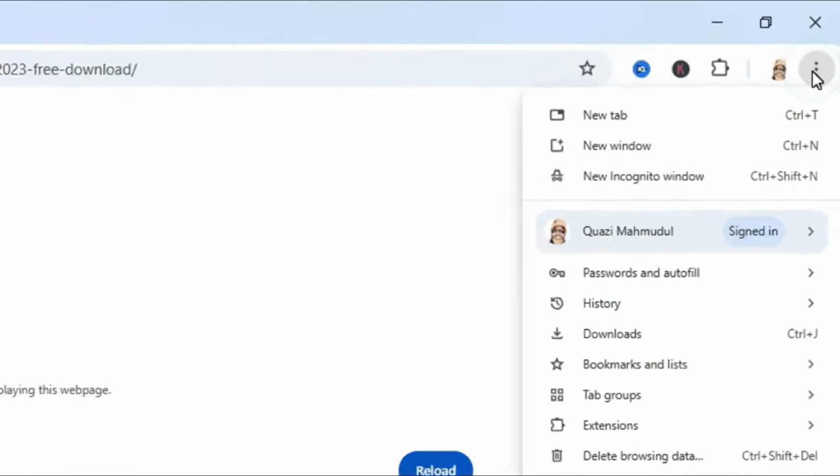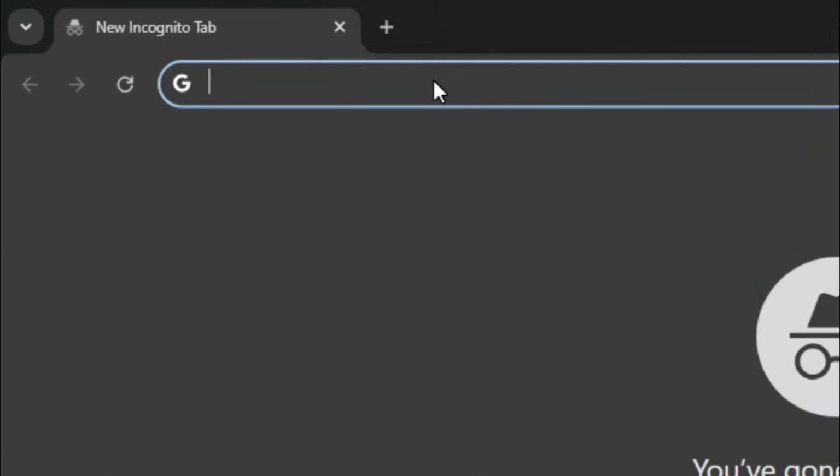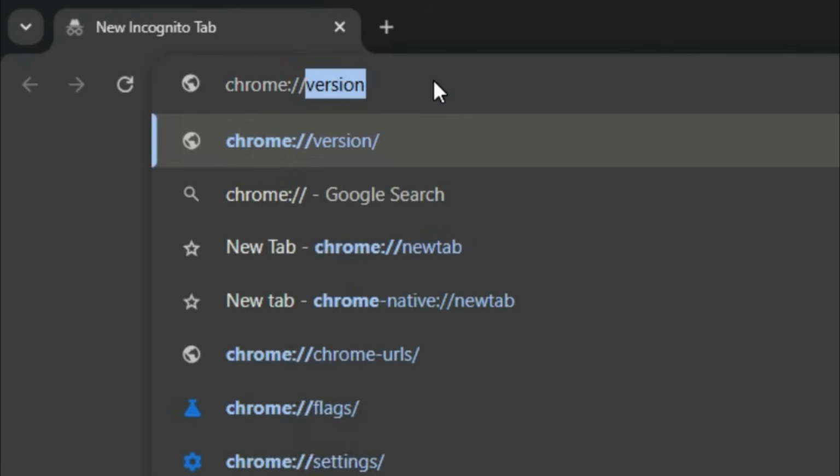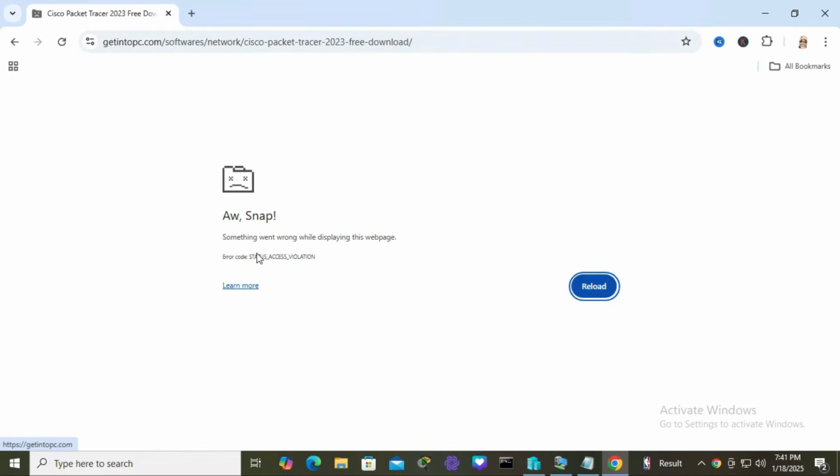Click on three dot icon on upper right corner and open a new incognito window. In search type chrome://restart, and a restart may fix this issue. Click on Chrome restart. If your issue is still continuing, you need to delete browsing history.